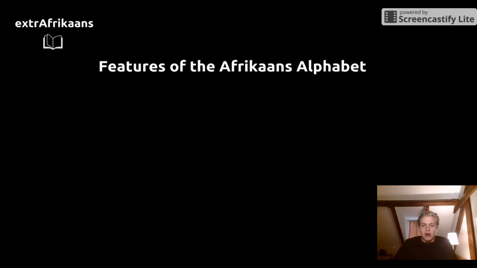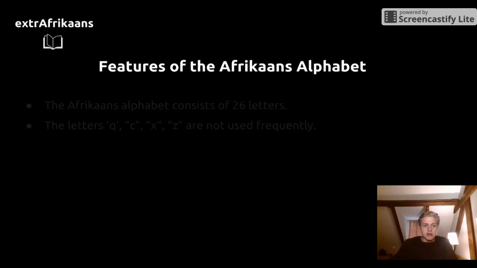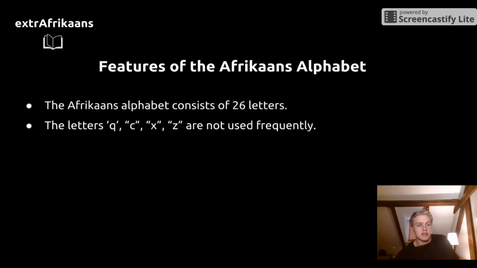In fact, I would say one of the hardest parts of Afrikaans actually is merely mastering the sounds of Afrikaans. Because once you've got those down, Afrikaans, in terms of grammar, etc., actually ends up being pretty basic, especially compared to other European languages. So let's get into it. Firstly, the features of the Afrikaans alphabet.